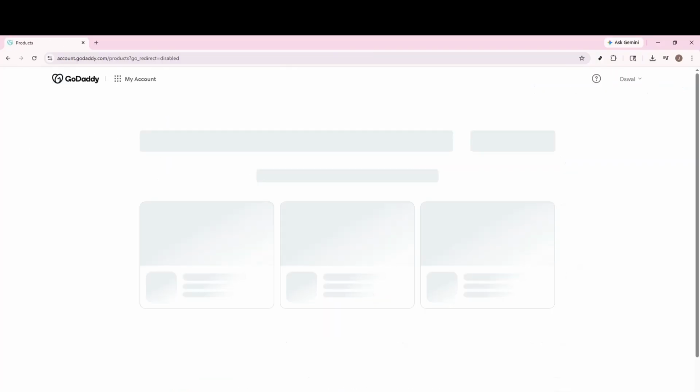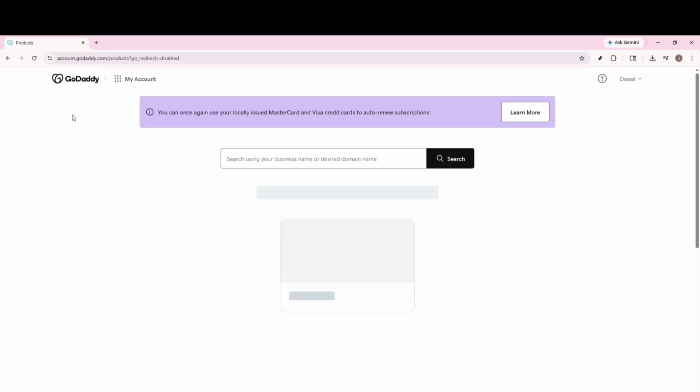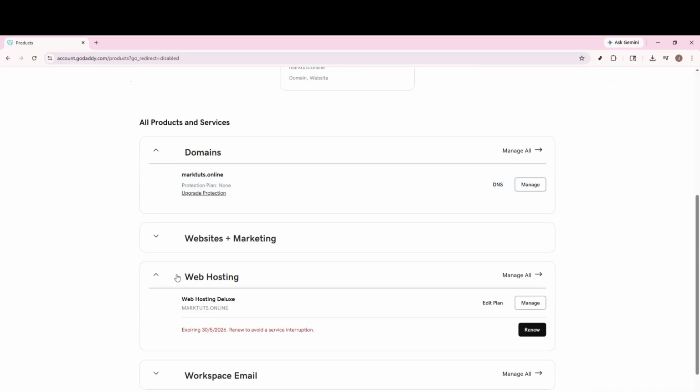Now look carefully under the Web Hosting section and check whether your plan is listed there. If it shows up here, then the hosting is active, and the issue may just be with the page not loading correctly or a display problem in the dashboard.